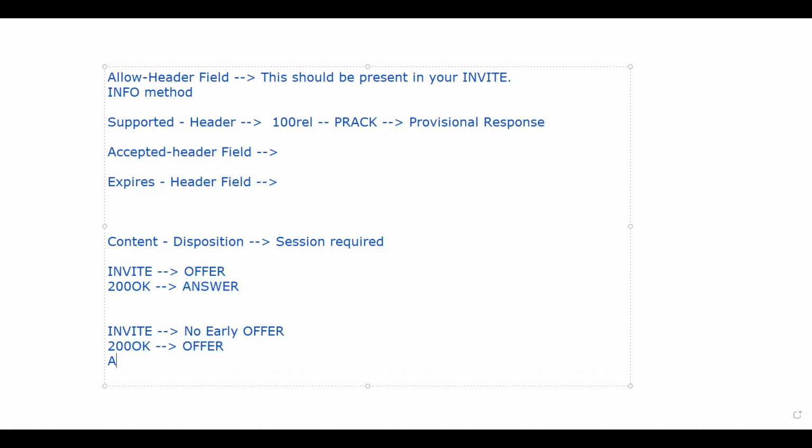And then you will send the answer in your acknowledgement. Invite with no early offer means you will get an offer in 200 OK, and then you will send an answer in ACK. Don't go by these directions, I just wrote it down. Invite goes from left to right, then 200 OK goes from right to left.